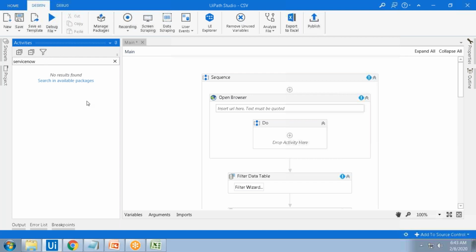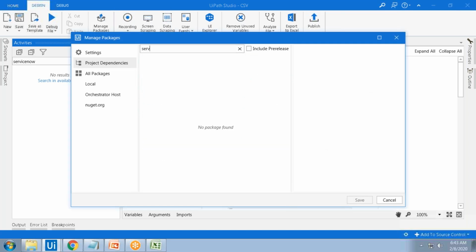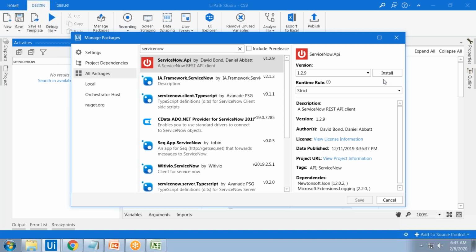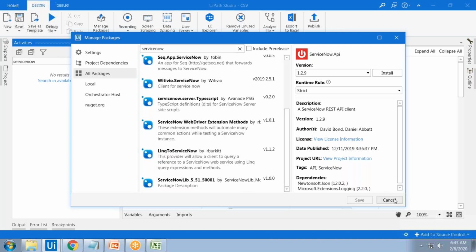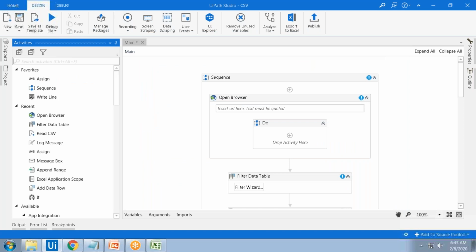Even if no activities are there, you can go to Manage Packages. You can search from Manage Packages for ServiceNow and go to all the packages. You can find some activities for ServiceNow. You can install those ServiceNow activities and use them regularly. So there are a bunch of packages available in the cloud. As it is a common, generic thing, a lot of activities are available in the cloud.